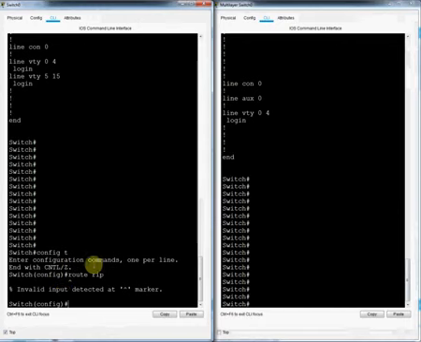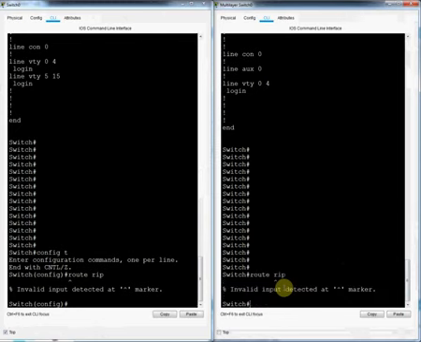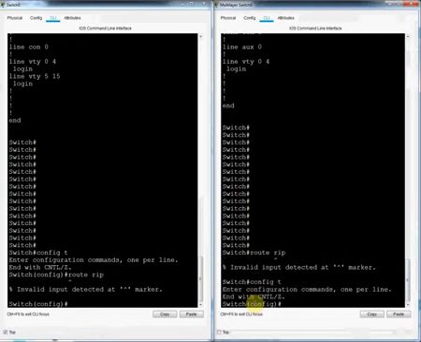Here also I am getting an error. Okay, why am I getting the error? Because I am not in global configuration mode. First I need to go to global configuration mode if I want to do any configuration. So let me go to global configuration mode, then I will write router rip.